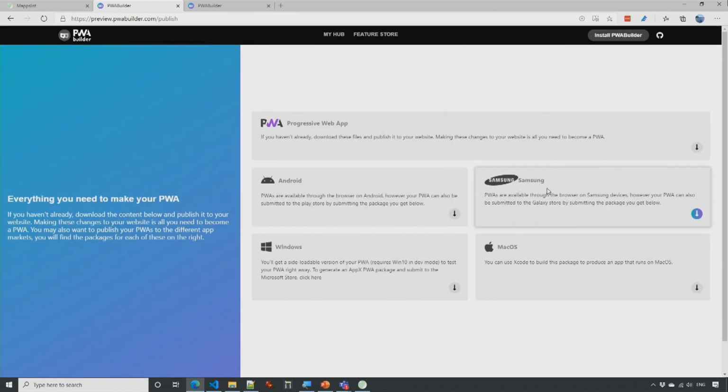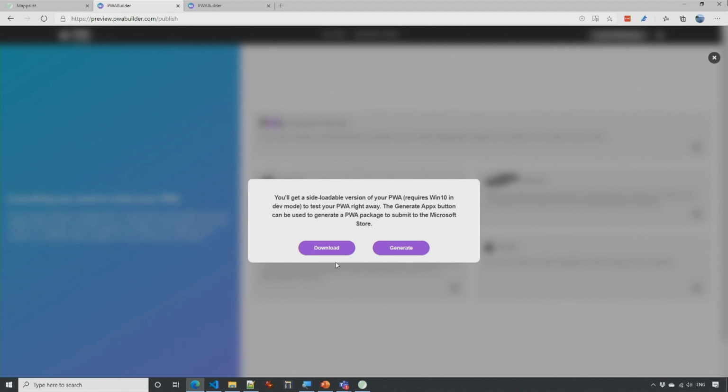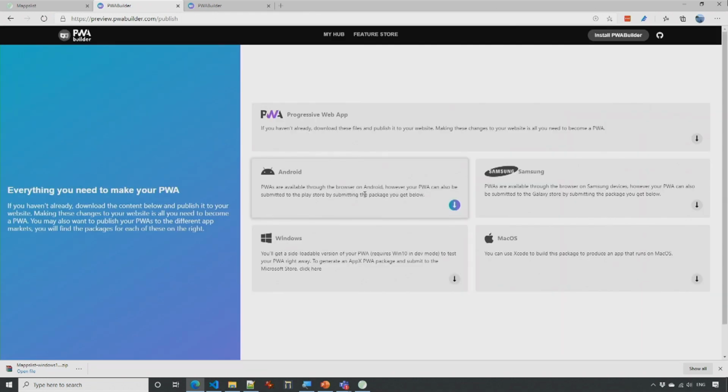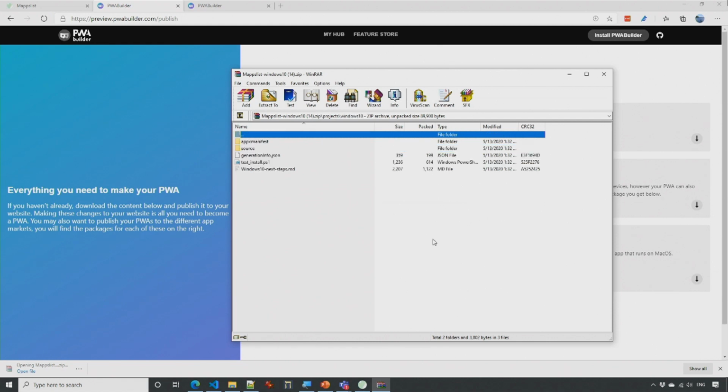That takes me to this page where I can download different packages that can be submitted to the store. So I'm going to download the Microsoft Store package here. And what's going on is it's kind of sprinkling some magic on your PWA and turning it into a thing that you can just submit to the app stores. And this works with several different ones, including the Google Play Store for Android, the Samsung Galaxy Store, Mac OS, and so on.